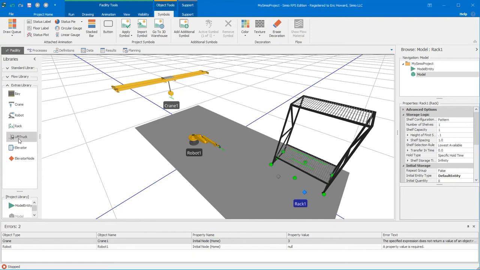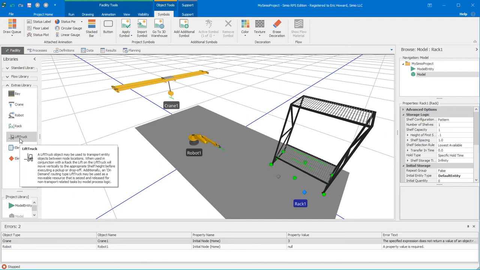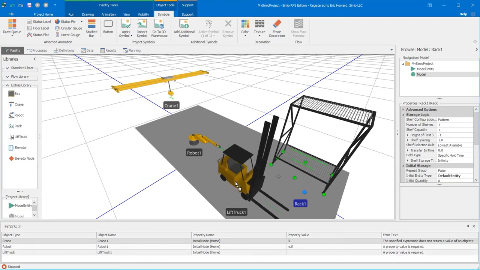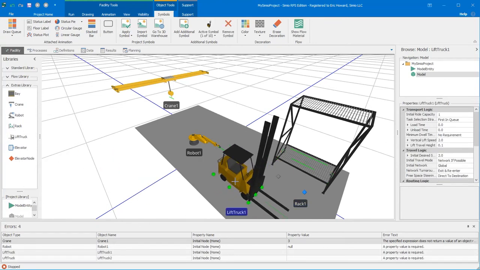Lift truck. A lift truck object may be used to transport entity objects between node locations. When used in conjunction with a rack, the lift on the lift truck will move vertically to the appropriate shelf height before executing a pickup or drop-off. Additionally, an on-demand routing type lift truck may be used as a movable resource that is seized and released for non-transport related tasks by model process logic.